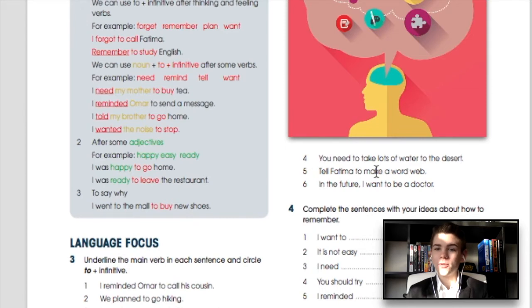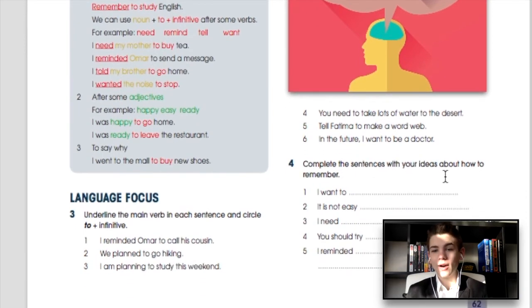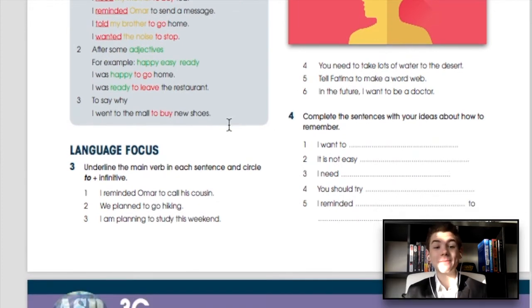Tell Fatima to make a word web. In the future, I want to be a doctor. Underline the verbs in these sentences and circle the to plus infinitives in the sentence. So step 4, complete the sentences with your ideas about how to remember. So now you get to practice using infinitives yourself.